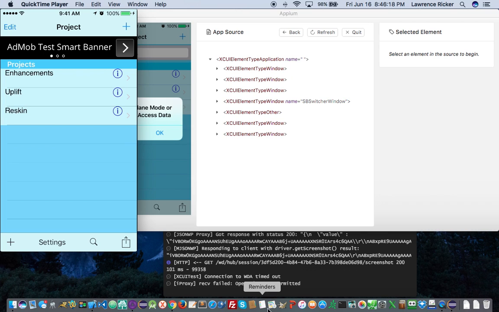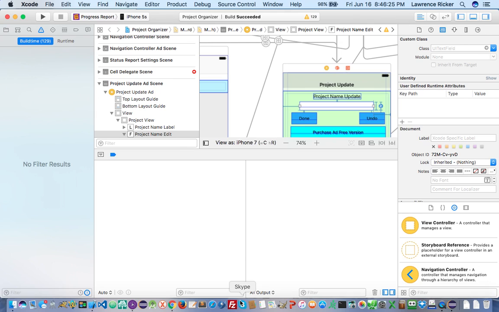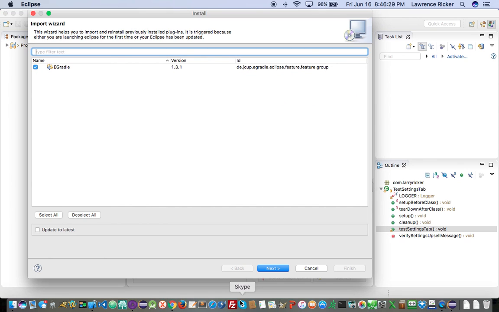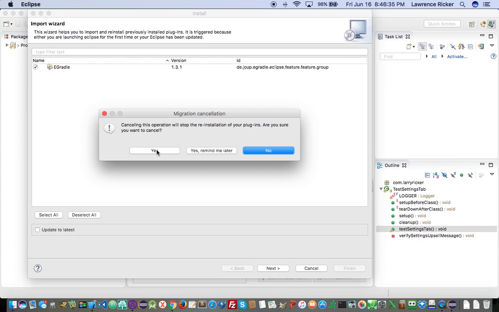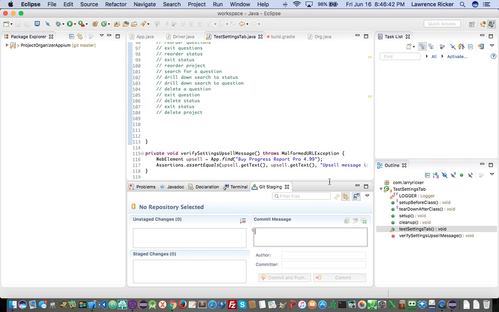So I've got, I think by now, Eclipse running over here. This is Xcode, and this is Eclipse. Okay, I'm going to cancel this. It seems to want to install and update every single day. Do you want to cancel? Yes, I want to cancel. Okay.